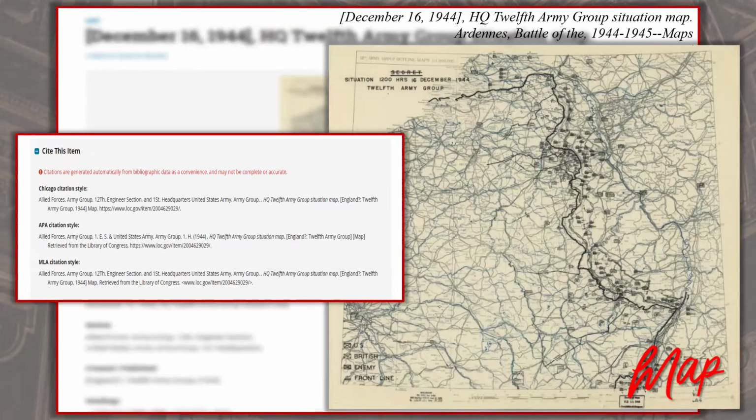And when you pull up the item, you can download a really nice picture like I have here. And then you have this little fancy citation tool when you scroll down the listing, and it has generated citations, which I would always suggest double checking before you use them. But that's really helpful just for a starting point.